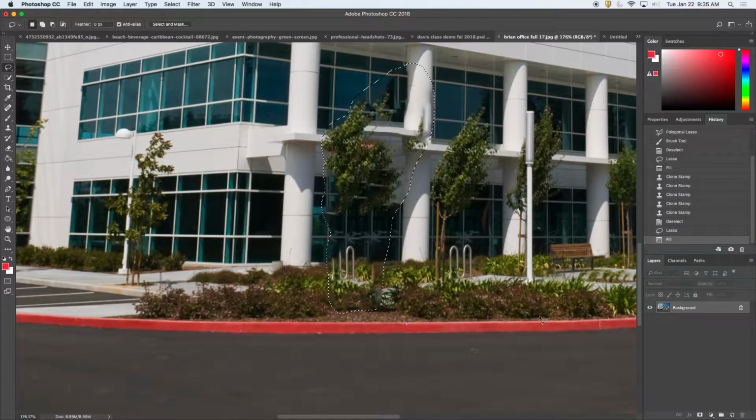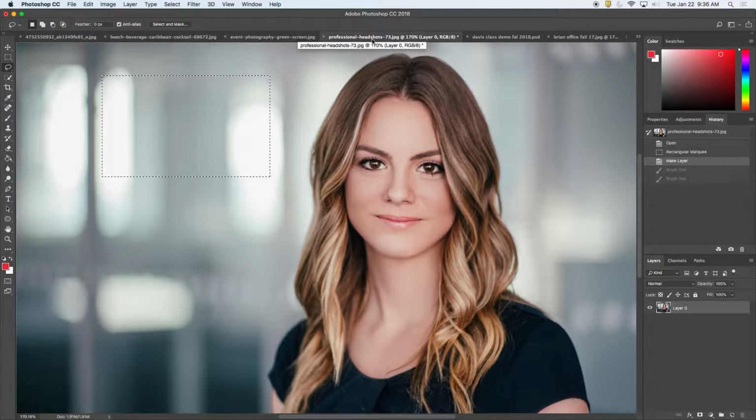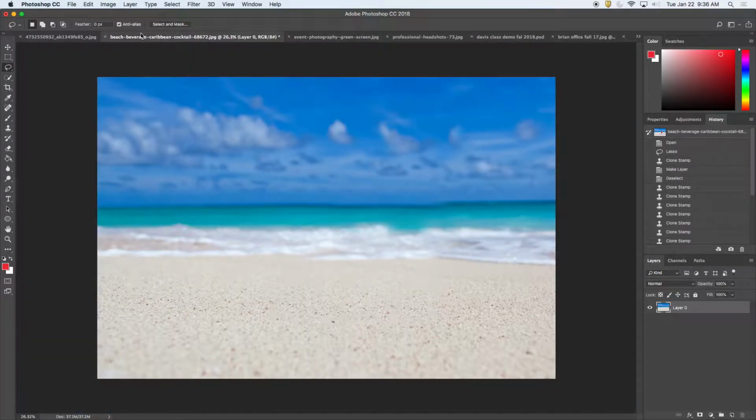It'd be much, much more complex to take the tree out of the front of this building than it is to take the glass off the beach. The beach has an organic, fairly even background that you can work with, okay? So when you're removing stuff, you need to pay attention to that. It works much better in some areas than others. All right? Let's go back to this one.